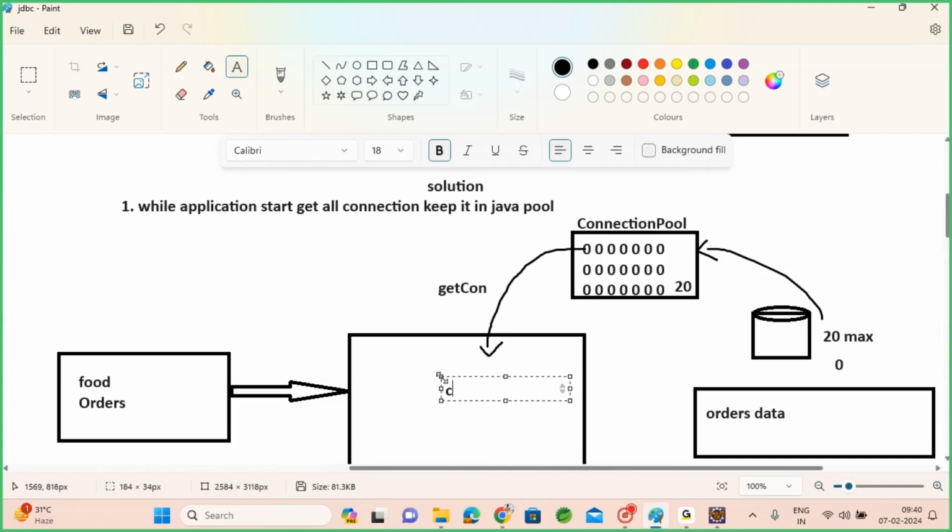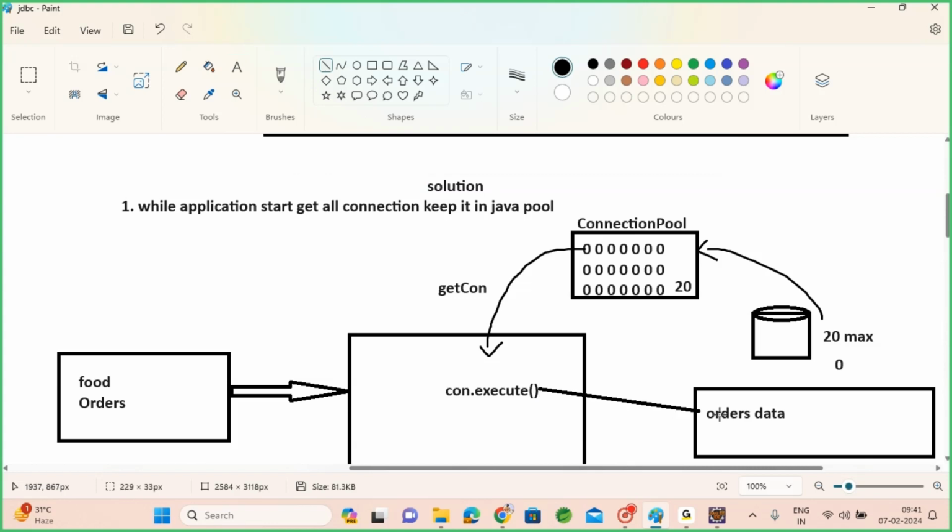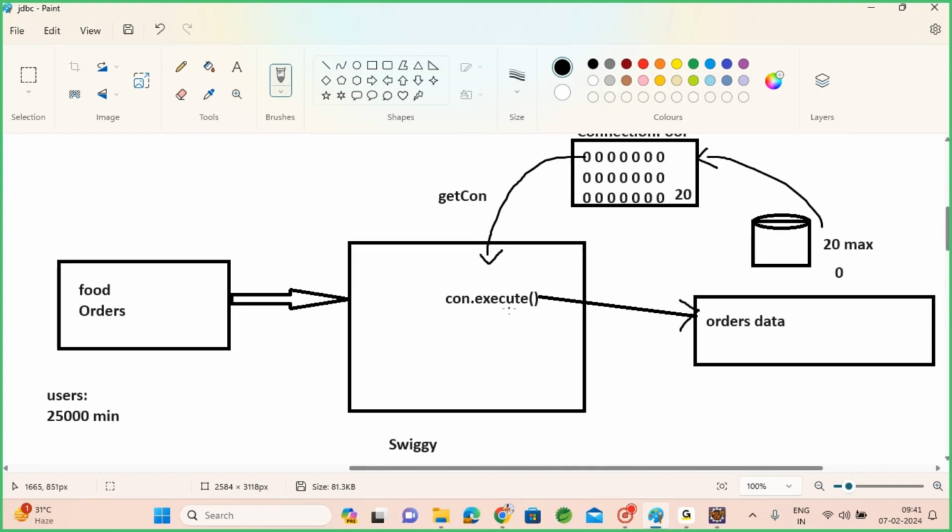So you will get a connection here. Using this connection you can execute your query. You can execute your SQL queries from here to the database, and it will place your order information into the table. Finally, once executed, the connection will be returned.